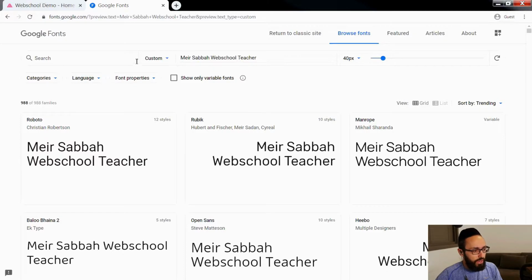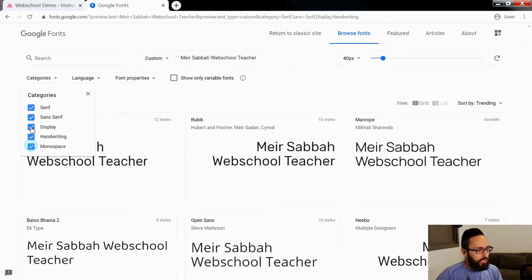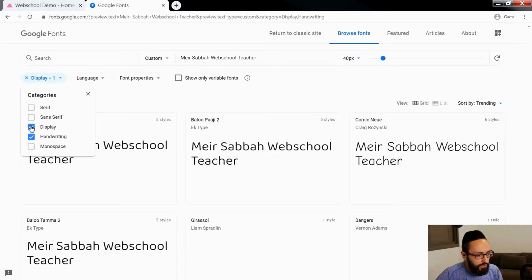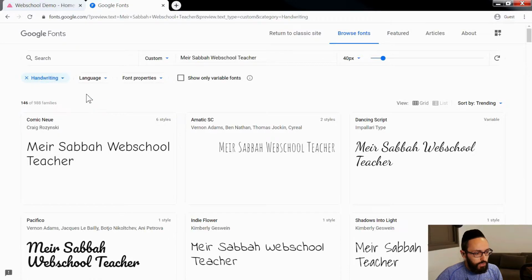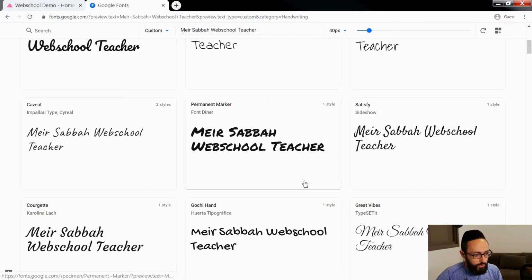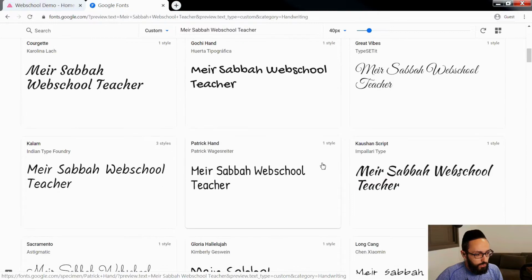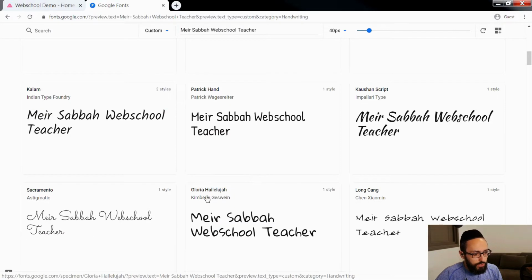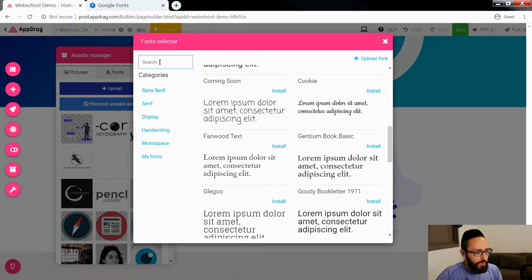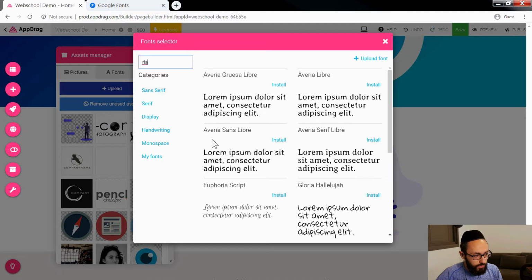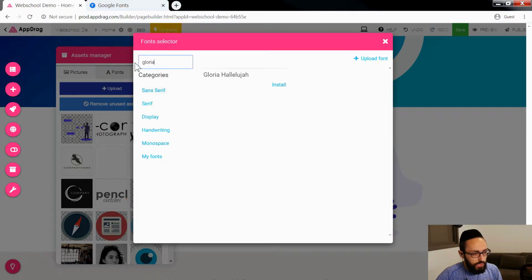So over here I could just type it directly, go into the categories. If I want to select only the handwriting fonts, here's all the fonts that have to do with handwriting. So let's find something that looks relatively simple. Here, Gloria Hallelujah looks pretty nice. I'm going to come back here, type Gloria, and there it is. Hit install, close out, and that's it. And now I got Gloria in my website. I could use it as much as I want.